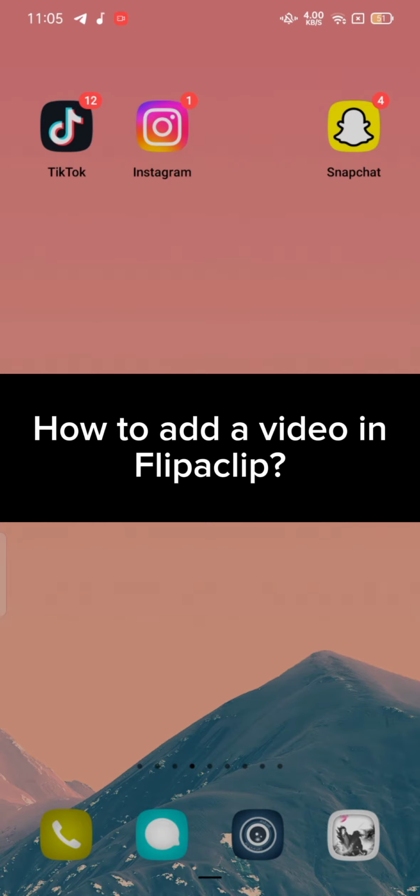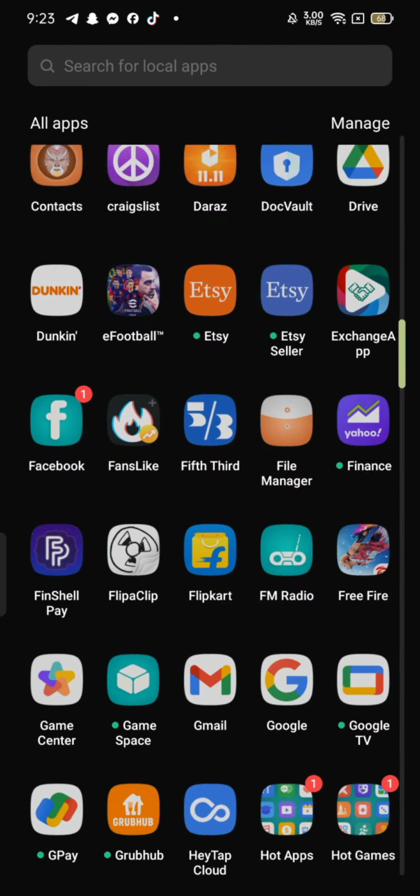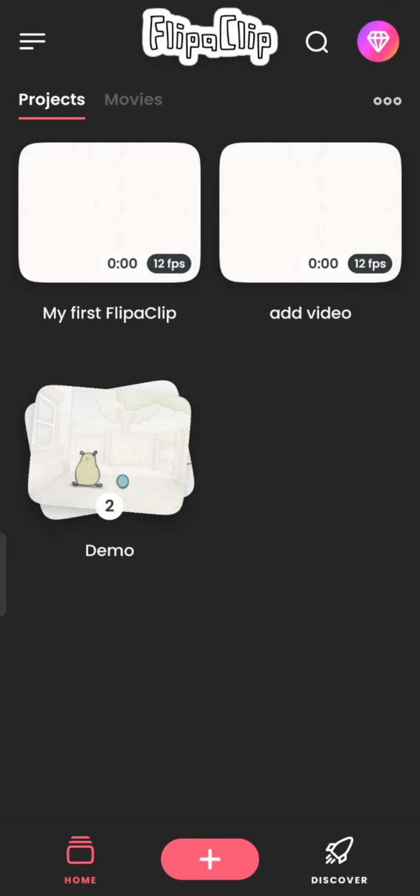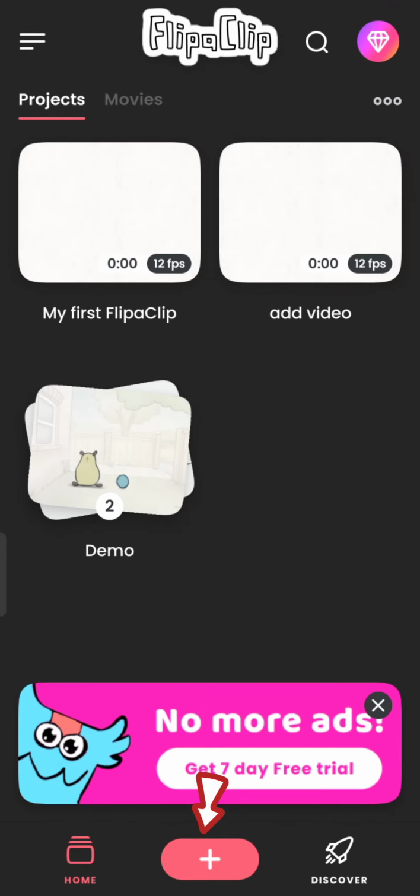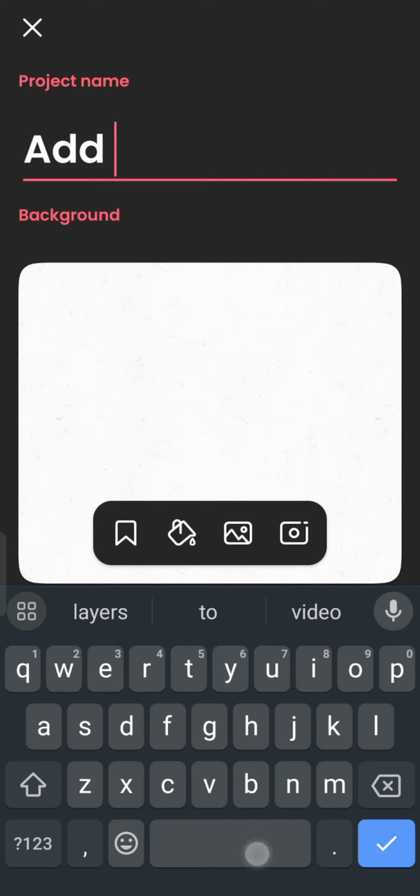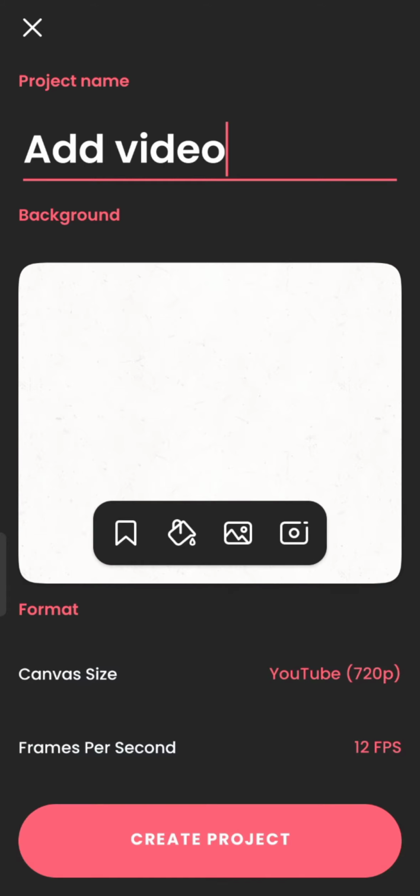To put a video on Flipaclip, firstly open your Flipaclip application. The home page of Flipaclip will appear on the screen. Tap on plus icon at the bottom of the page to create a new project. Enter a name for your project and click on Create Project at the bottom of the screen.